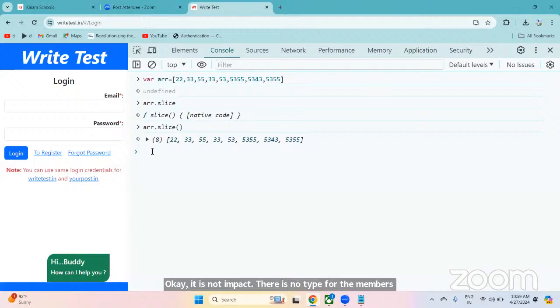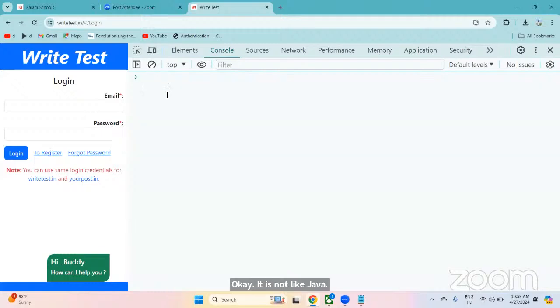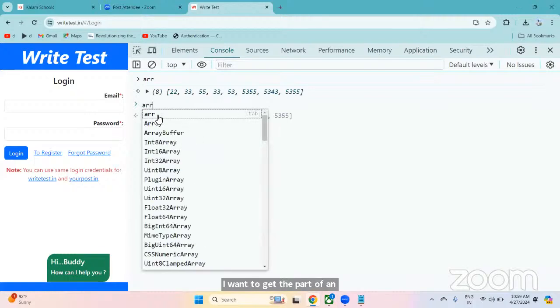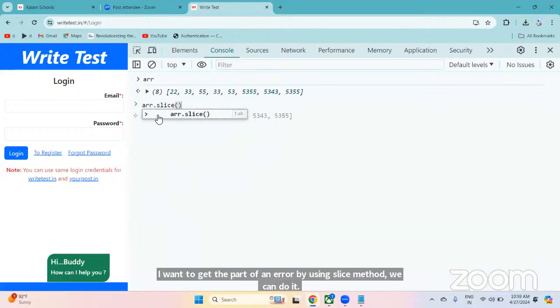Yeah, we can use it. No problem at all. Now this is my array. I want to get the part of an array. By using the slice method, we can do it. Let's go. arr.slice(), okay, nothing.